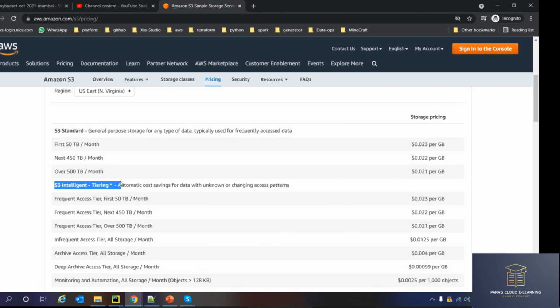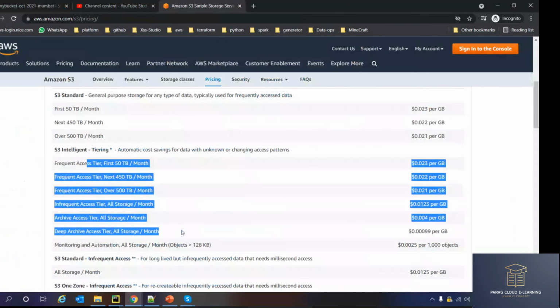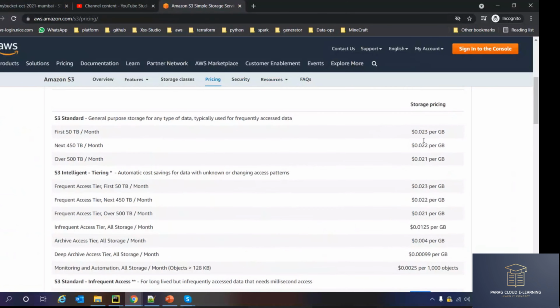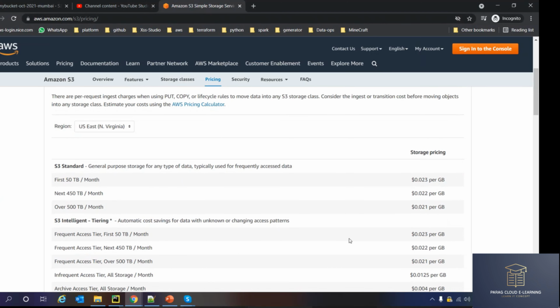If you are storing in Intelligent-Tiering, you can see the charges here. Let's say go to Infrequent Access, 0.0125. You can compare with the standard. This is the standard. For Infrequent Access, the rate has gone almost half. Putting the data into Infrequent Access as compared to standard, the rate has gone nearly half for the Virginia region.